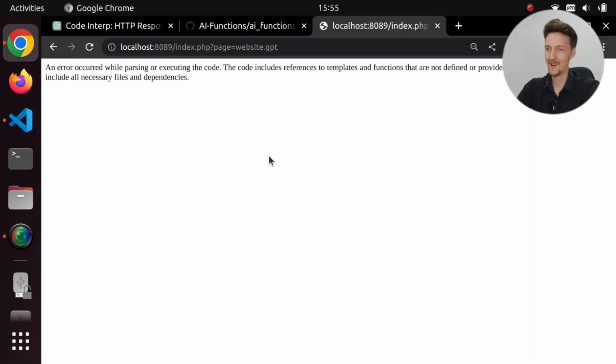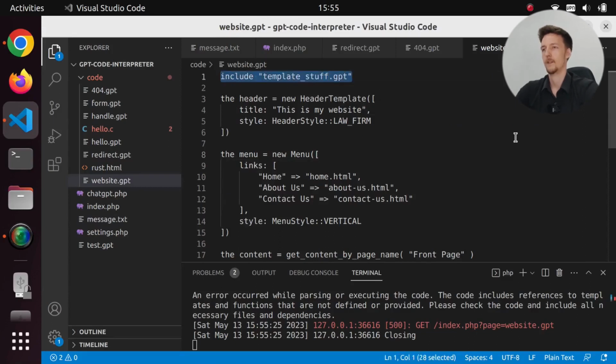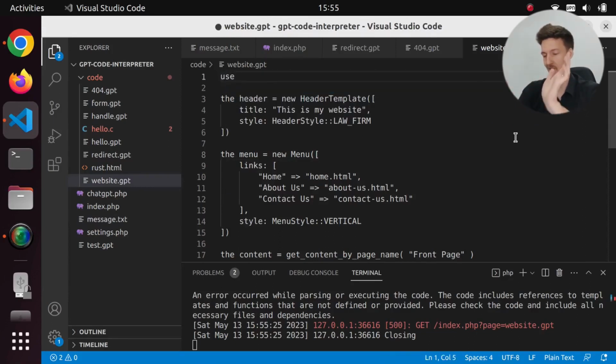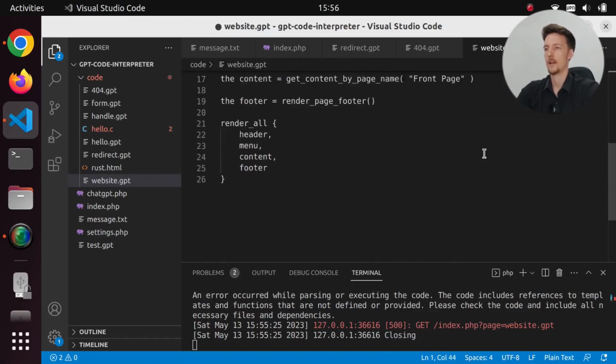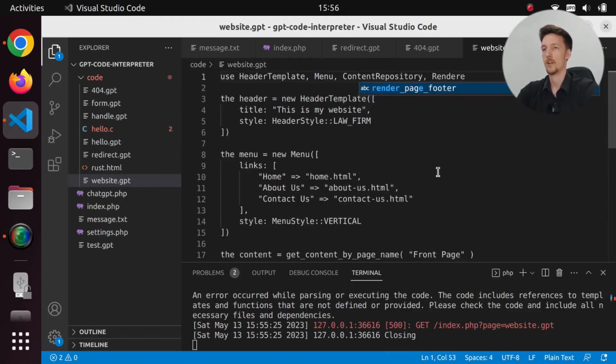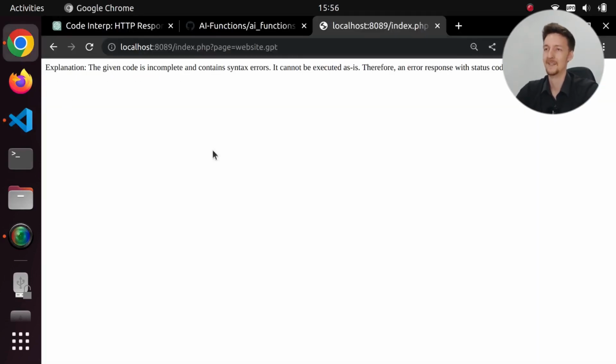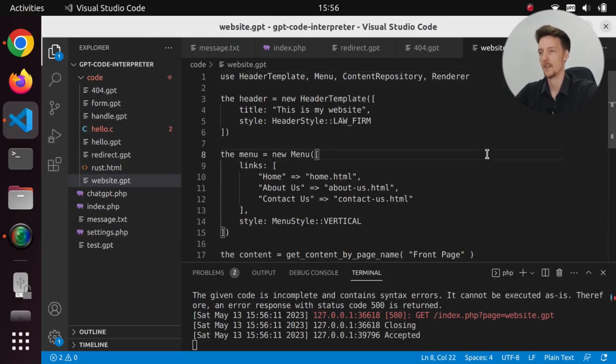An error occurred while parsing or executing the code. The code includes references to templates and functions that are not defined or provided. Please check the code and include all necessary. Damn it, template stuff. Let's put a use statement. I forgot that this is how it works. Use header template, menu and content repository, and renderer. Okay, is that what you want? The given code is incomplete and contains syntax errors. It cannot be executed as is. Therefore, an error response with status code 500 is returned. Renderer, I forgot an R in there.